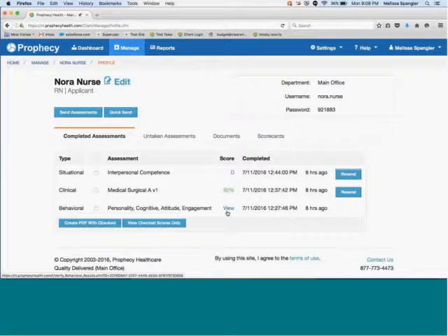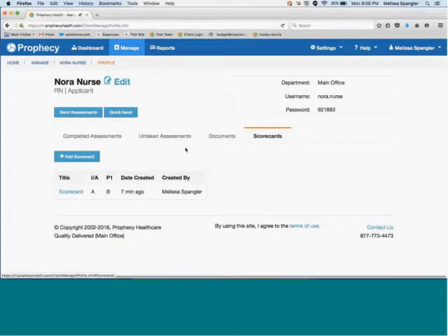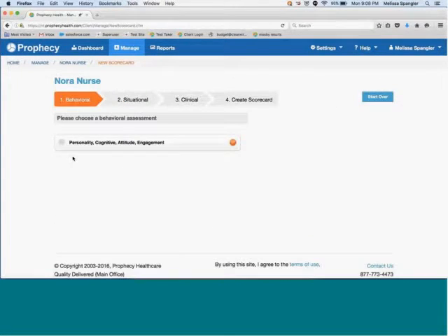However, the power of Prophecy is being able to predict job success by combining each of these 3 components into one P1 score, or predictive index of job success. This is based on our years of research and the statistical weighting of each one of these components based on their predictive capability. To create a scorecard, simply click on the Scorecards tab, and within this tab, we're going to select the blue button, Add Scorecard.